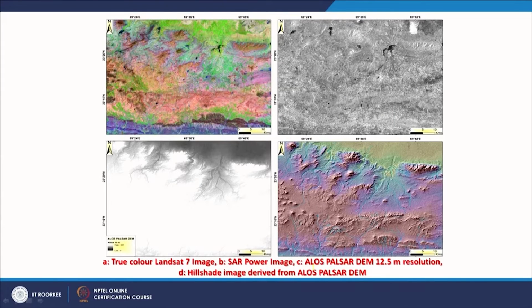Similarly, we also employed, instead of a radar set, an ALOS PALSAR DEM and could generate a 12.5 meter resolution, and this is from the Gujarat area or Kutch region. So as you can see, this is a digital elevation model of the same area.